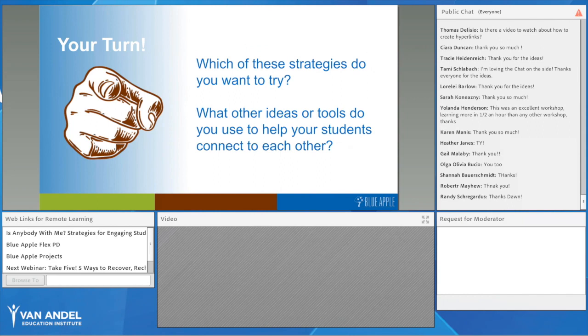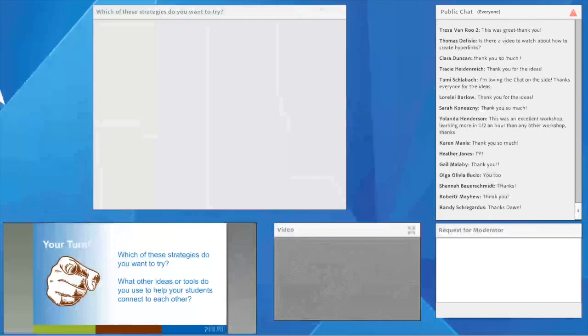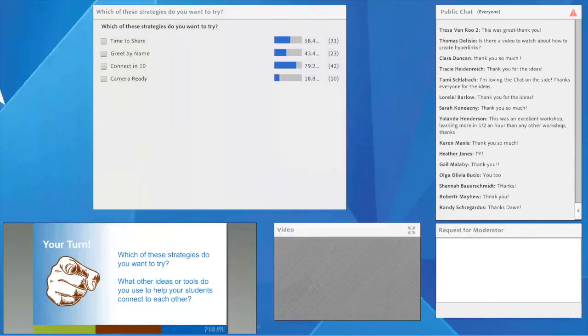So which of these strategies for having your students connect with each other, the classroom, might you try? And what other ideas or tools do you use to help your students connect with each other?